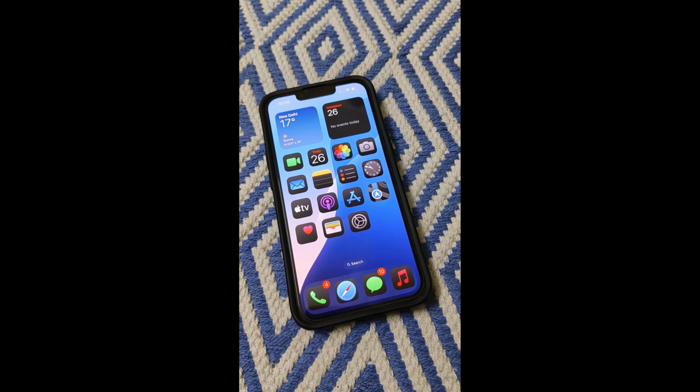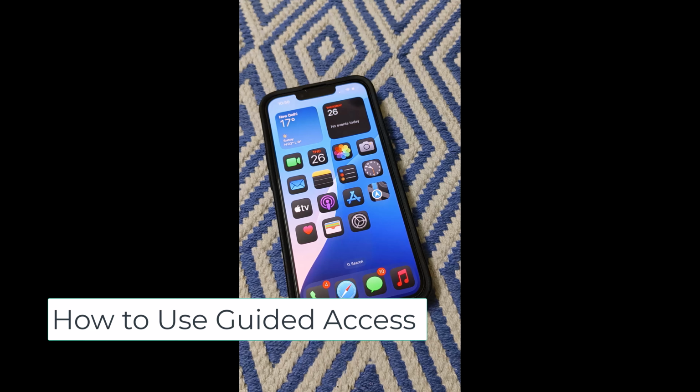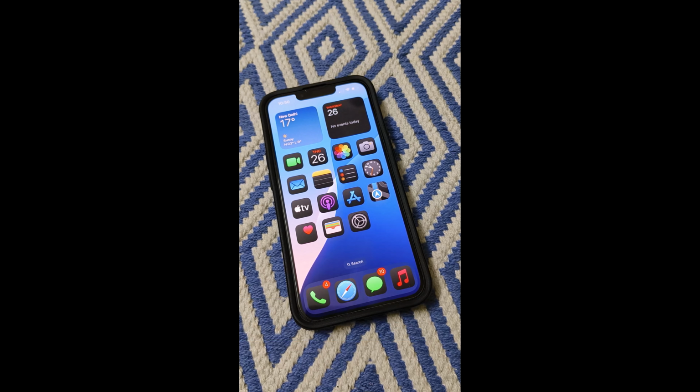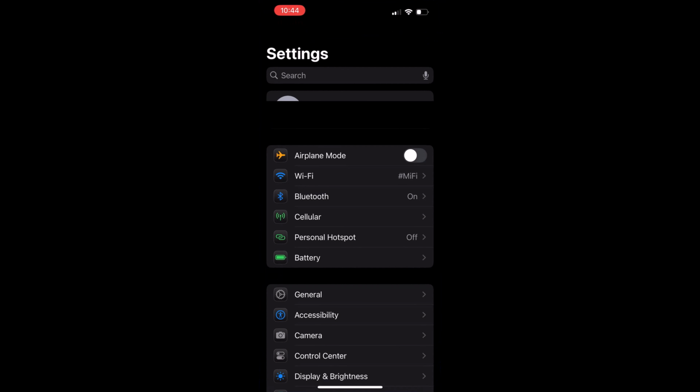If you have ever handed your iPhone or iPad to someone and worried about them snooping through your apps or settings, this video is for you. Today I'll show you how to use Guided Access on your iOS device to lock your screen to a single app and protect your privacy. So let's get started.